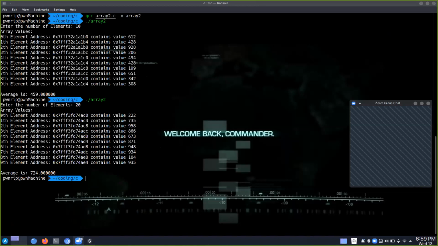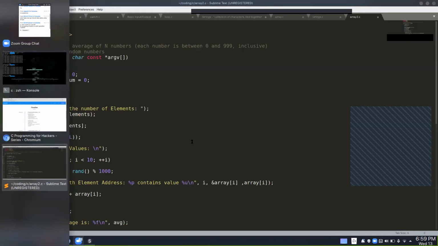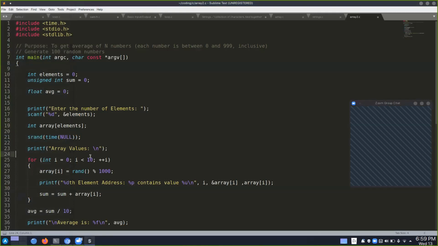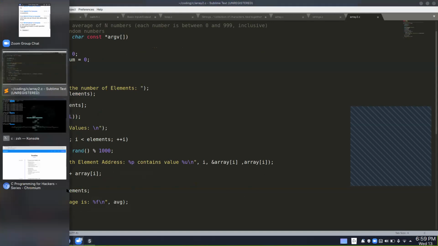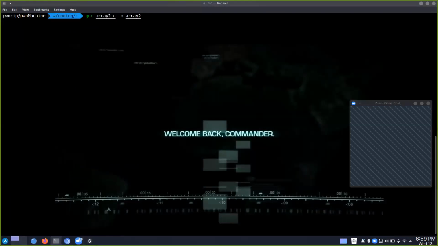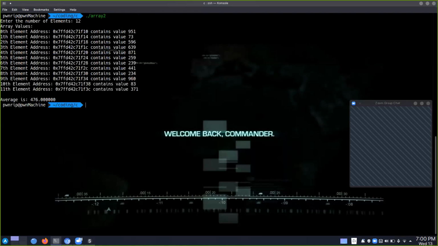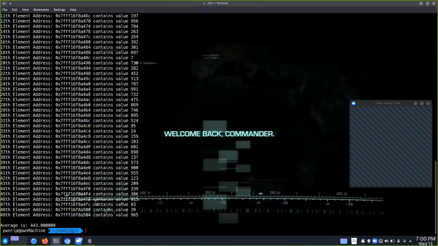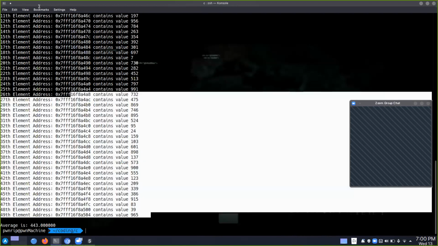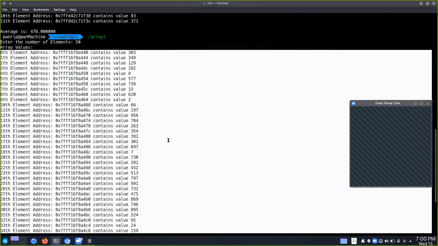Okay, so this is something we forgot to take into consideration, which is we need to make it dynamic. Now compile it again, and let's suppose we have 12 elements. So there we go. Let's suppose we have 50 elements. 50 is a little too much, but again, we had 50 elements.